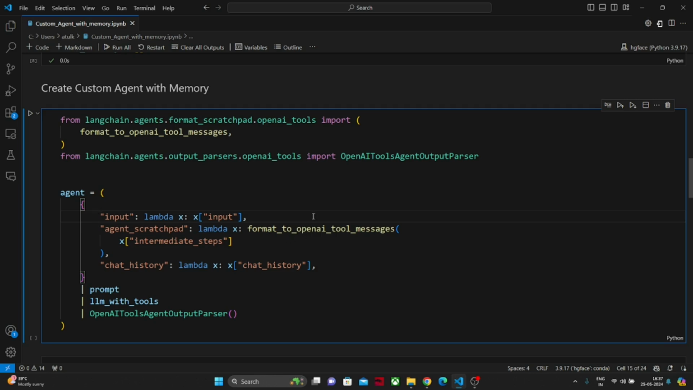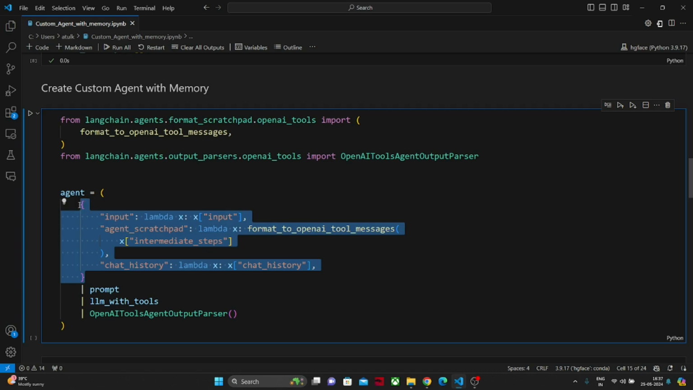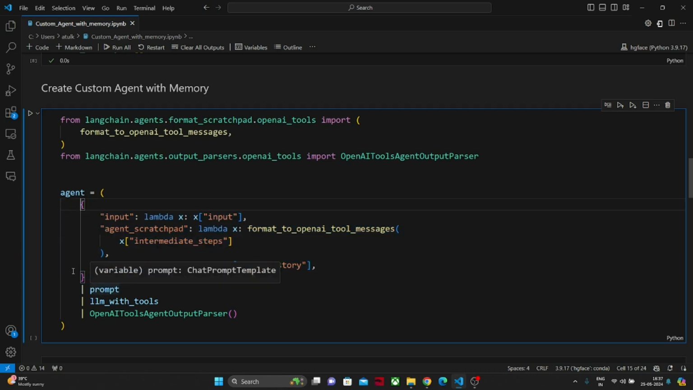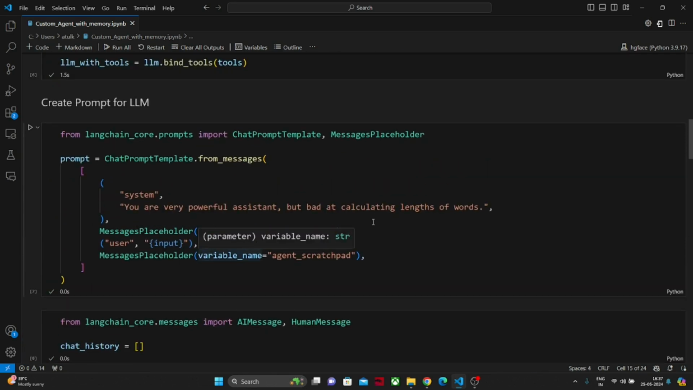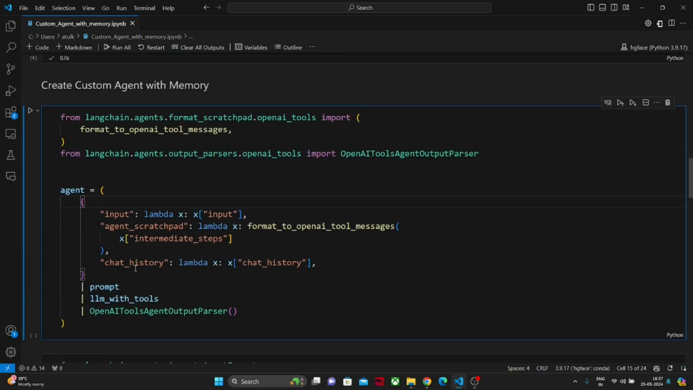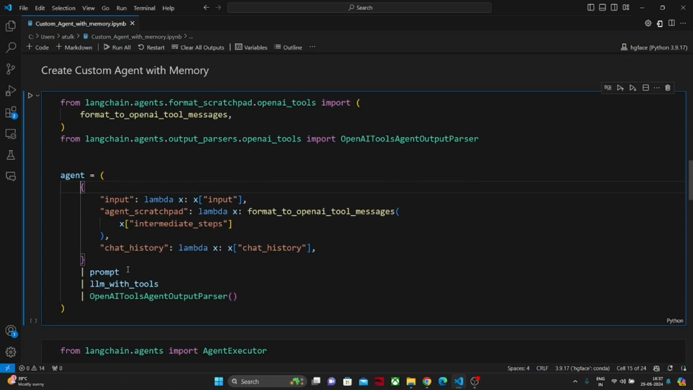If you see here, I have applied this format to OpenAI tool message. This will basically format all those intermediate steps in a way such that it can be given as input to the language model. And then we will take this chat history as an input in the first step. So these three will be the input, and these three will be passed to the prompt. As we have seen, we have already created these three variables, chat history, agent scratchpad, and input, in our prompt. So this will be directly given as a variable input to our prompt.